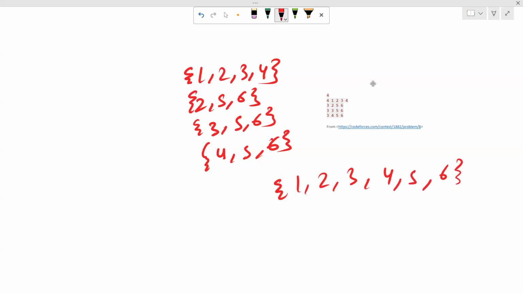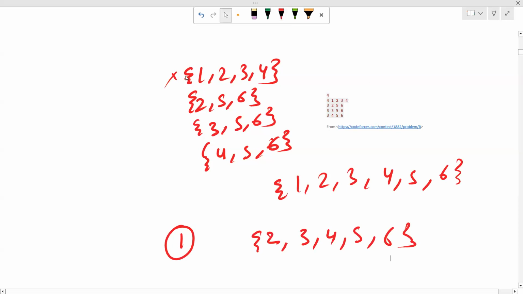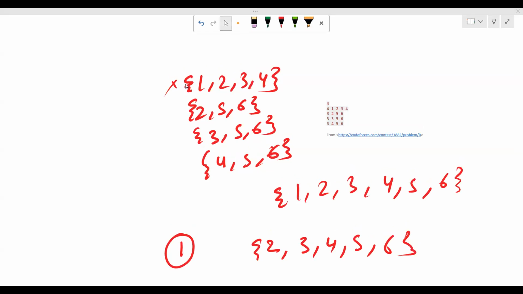Okay. So now, first, if you don't want 1 in your set, then you won't take this set and you'll take everything else. So you'll get 2, 3, 4, 5, 6. So I think the answer for this case, the maximum should be 5. Is it 5? Yes, it is 5. So you get my point, right? In this case, we are getting directly here.